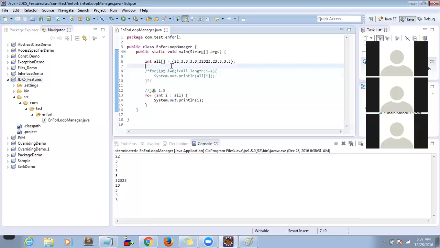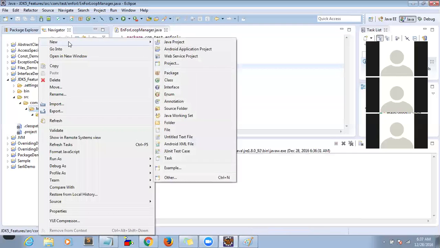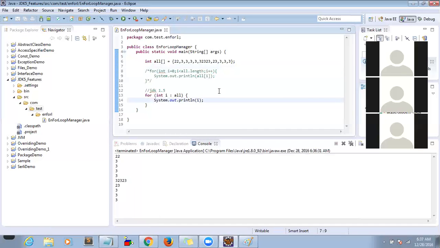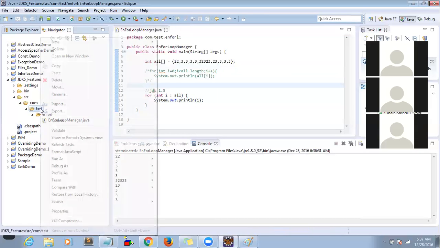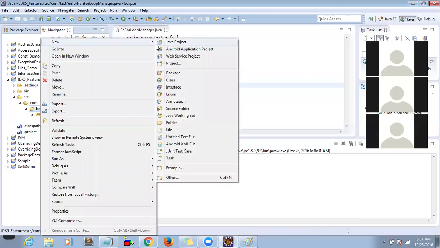Now the second feature: let me create another class. So this is clear, right? Mustafa, this is clear, right? I think you know all those things, but let me go to some other feature.